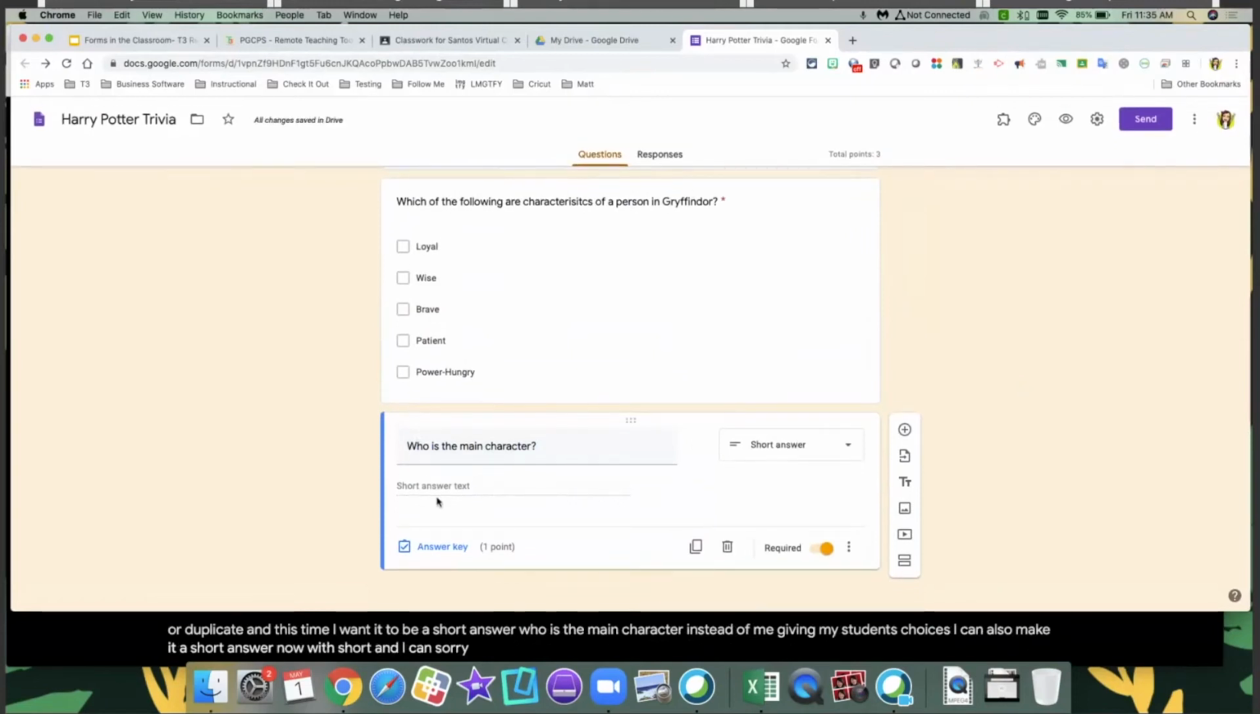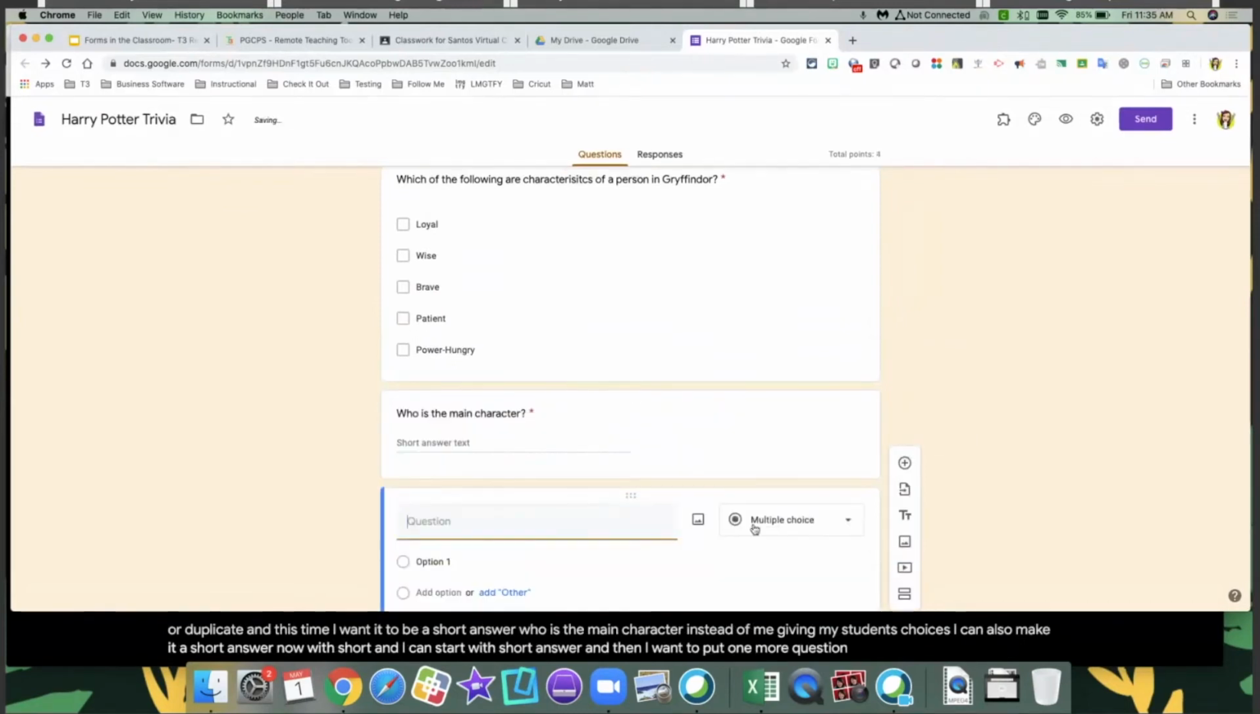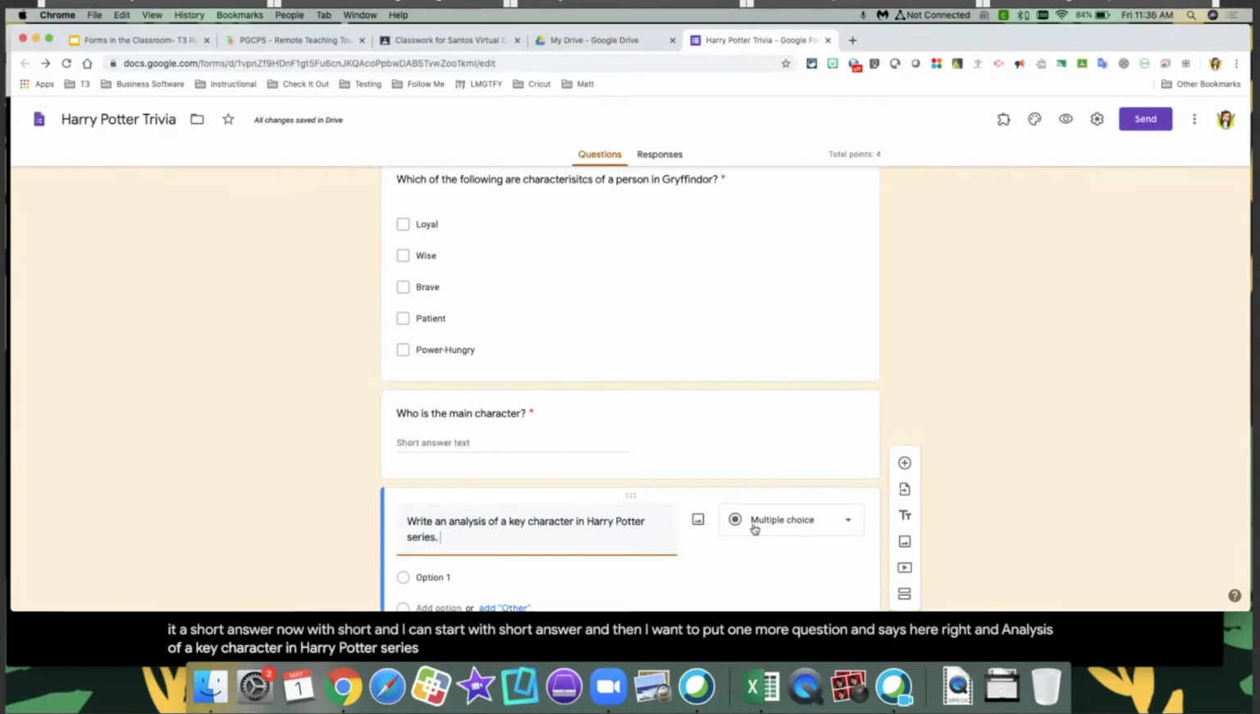With short answer, and then I want to put one more question, and it says here, write an analysis of a key character in Harry Potter series. Describe 2 to 3 actions of the character or how the character responds to events.